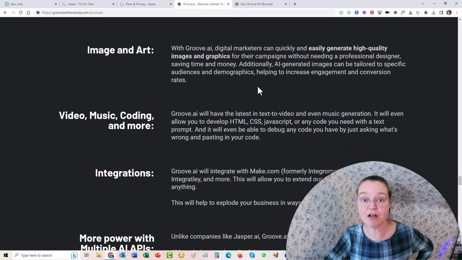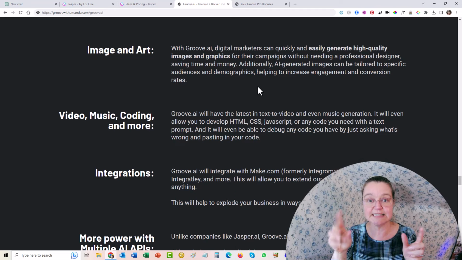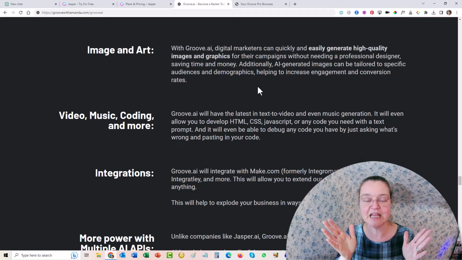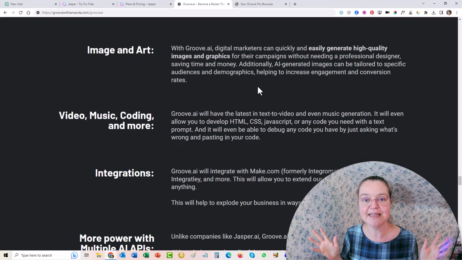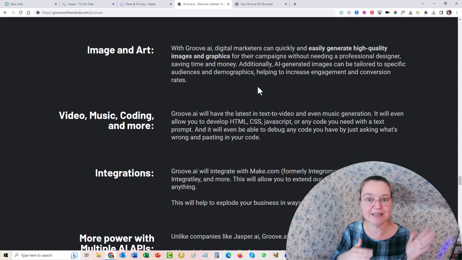Images and arts, they're also going to incorporate images, so you can upload an image and then ask it to tell you about the image, which is amazing. But you can also give it information about the image you want to use on your website. It will generate it, and then it's copyright free and you can use it. So no more having to buy expensive images for your website, and you can keep the branding all similar.